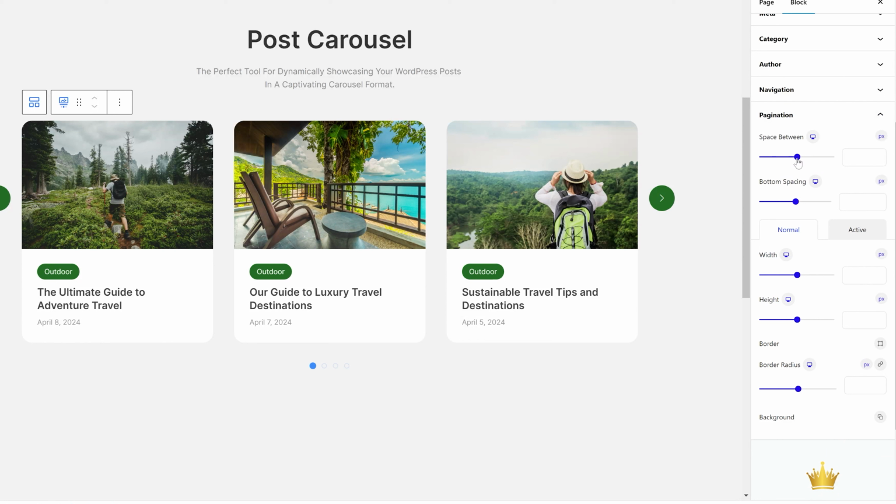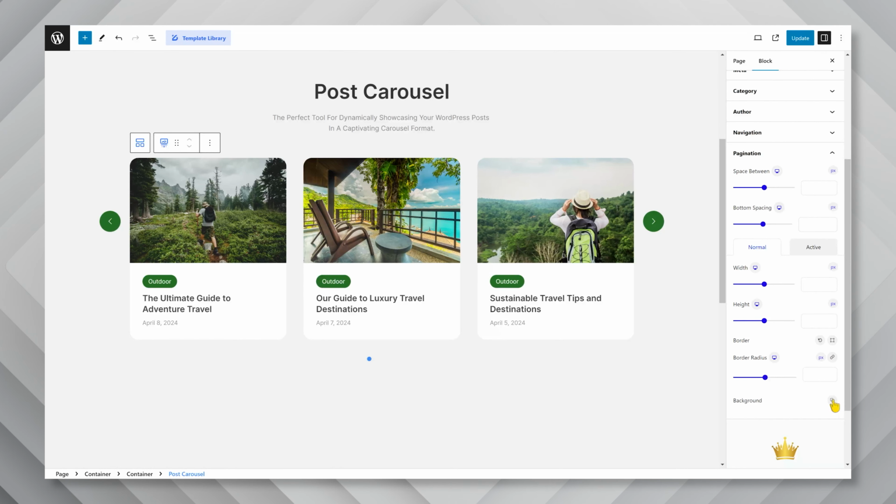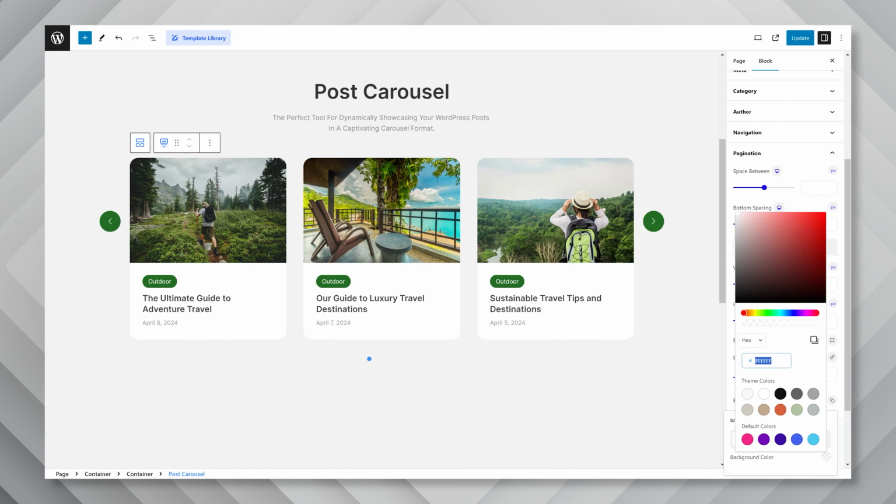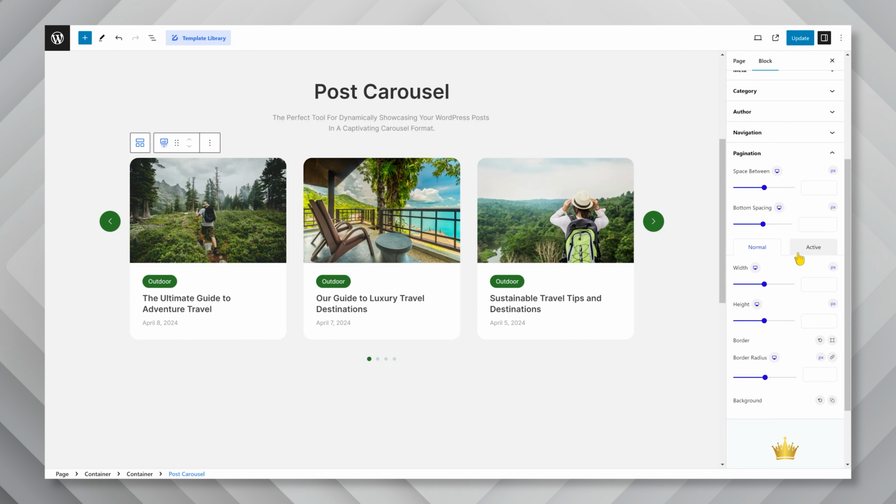Here, you can customize the space between the pagination bar as well as the space between the content and pagination. Notice the options below are available for both normal and active modes. So you can customize the width, height, border, radius, and background color for the pagination. You can make tons of different variations here. With that, your post carousel is ready to roll out.